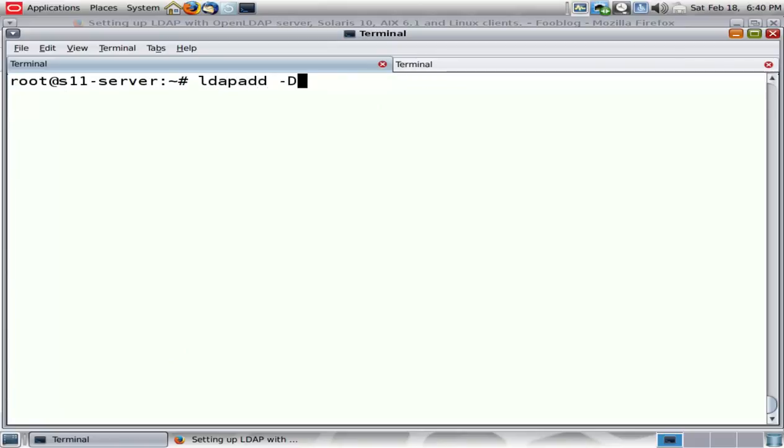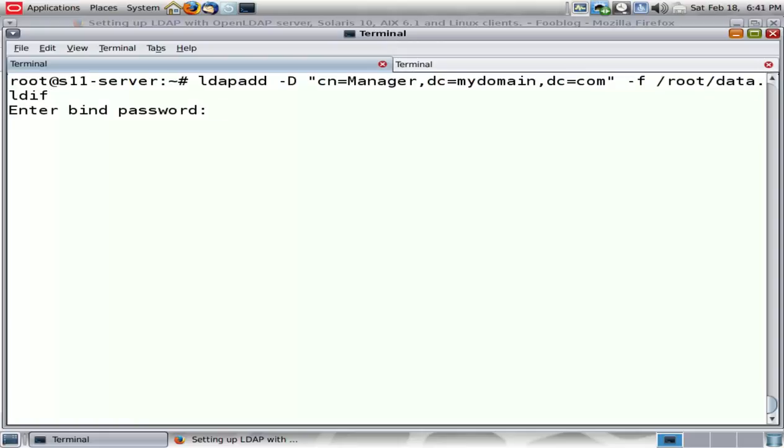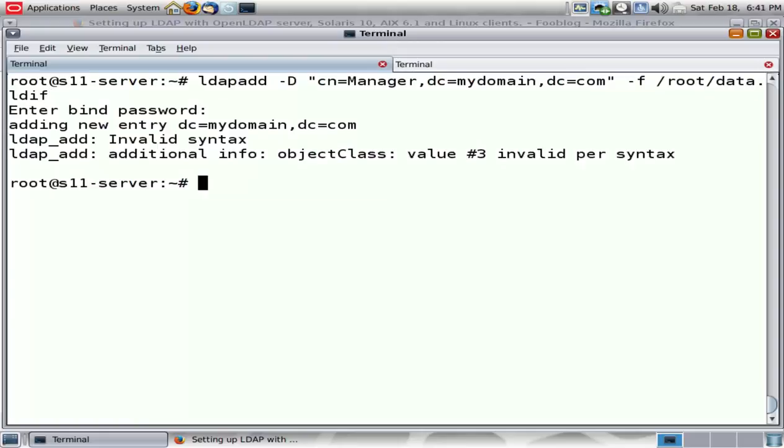I'm now adding the data into the LDAP server by using this LDIF file. You remember the top level administrator of the OpenLDAP is cn=manager. I'm pointing that to a file data.ldif. It's prompting me for the password, I can get in. Oops, so something has gone wrong. It says value number 3 is invalid per syntax.